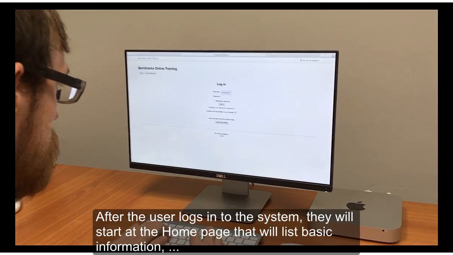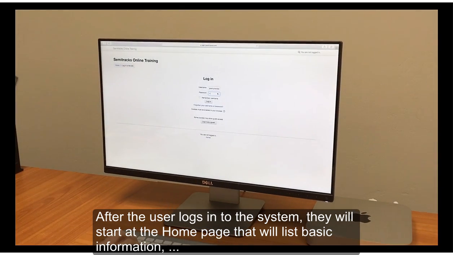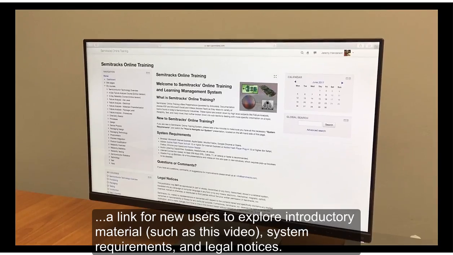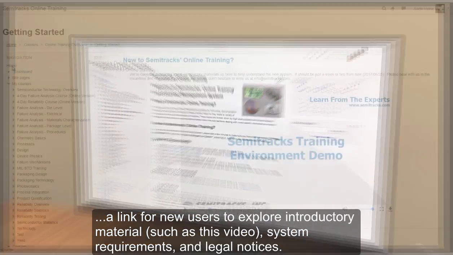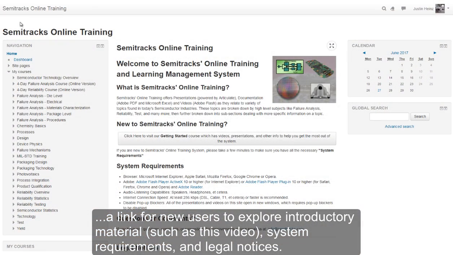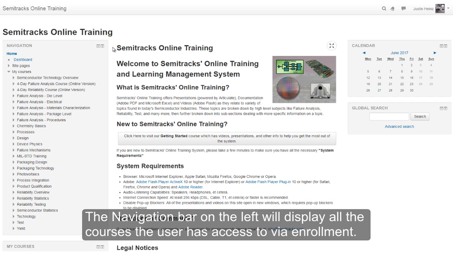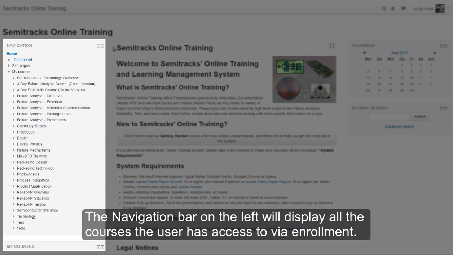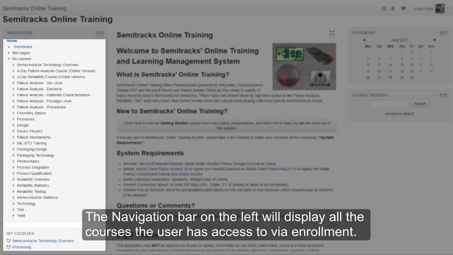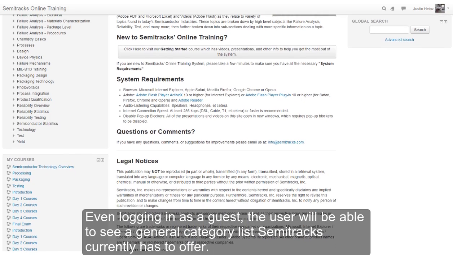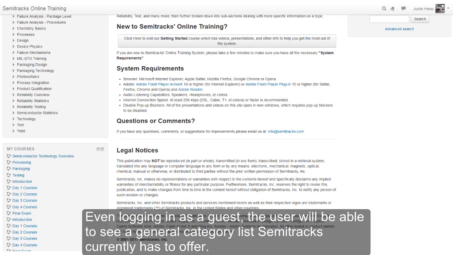After the user logs into the system, they will start at the home page that will list basic information, a link for new users to explore introductory material such as this video, system requirements, and legal notices. The navigation bar on the left will display all the courses the user has access to via enrollment. Even logging in as a guest, the user will be able to see a general category list Semitracks currently has to offer.